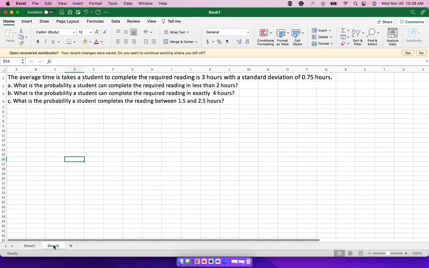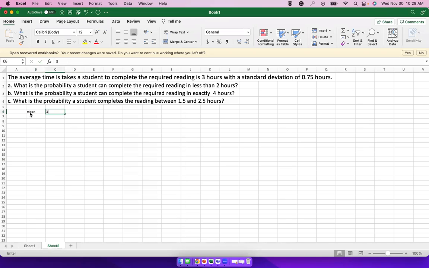The average time it takes a student to complete the required reading is 3 hours with a standard deviation of 0.75 hours. So we're going to do 3 examples with this. The first one, letter A: What is the probability a student can complete the reading in less than 2 hours? Our mean is 3. Our standard deviation is 0.75. And in this case, our X value is 2.